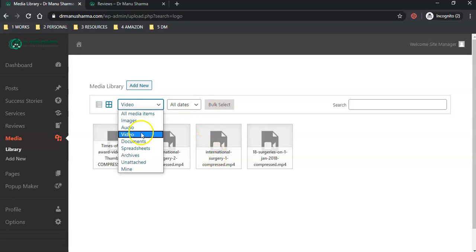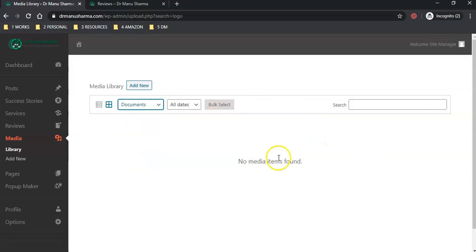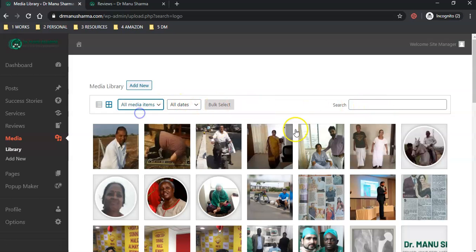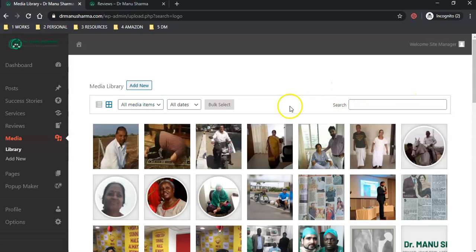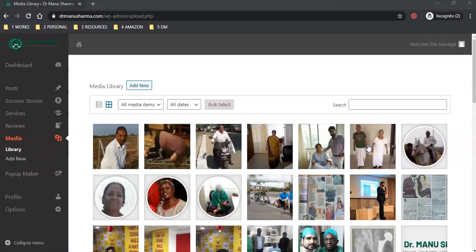So here, by selecting the type of document, see, if I'm selecting spreadsheets or documents, we haven't uploaded anything, so it's showing no media item found. So this is how you can use this top menu to change the display mode, filter out the images, and search individual images if you remember the name of the images. So that's it in the media section.